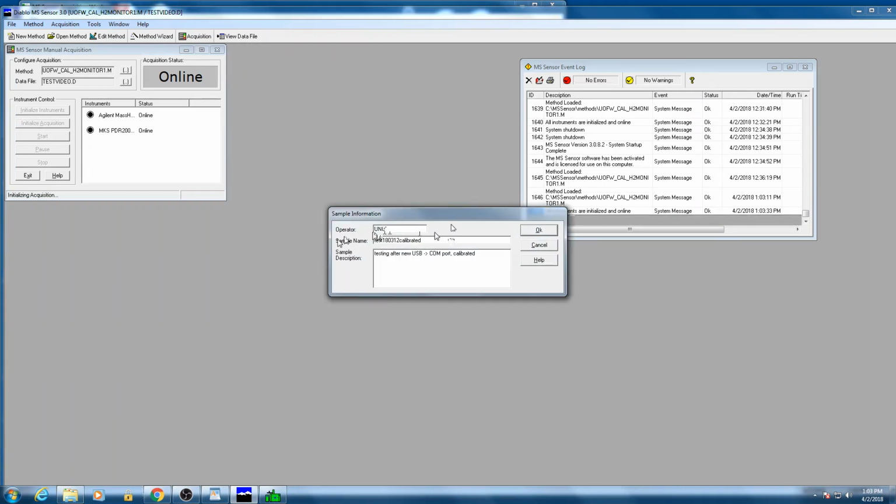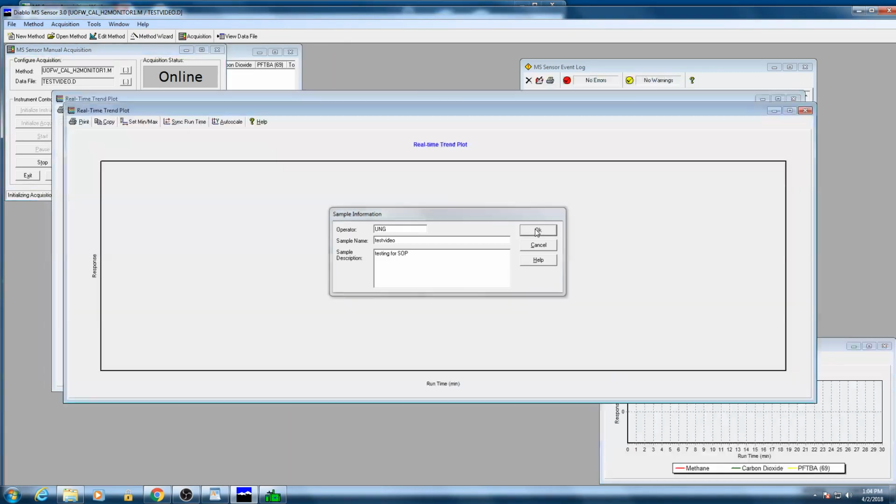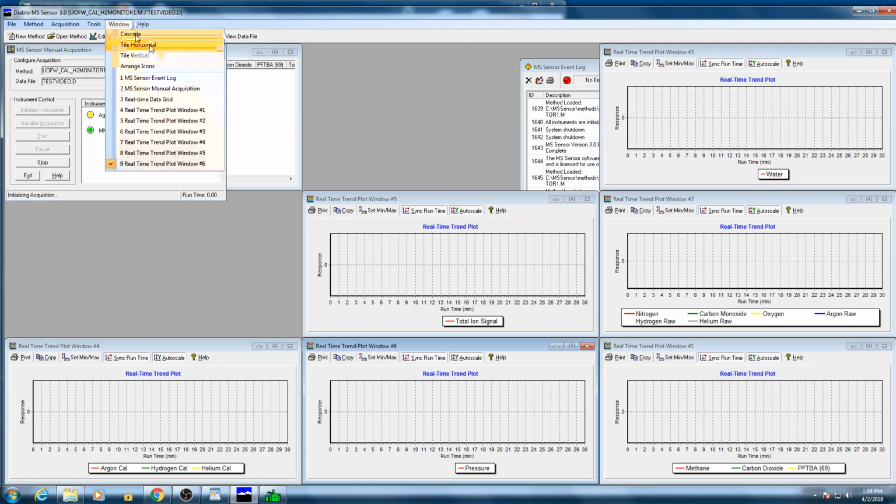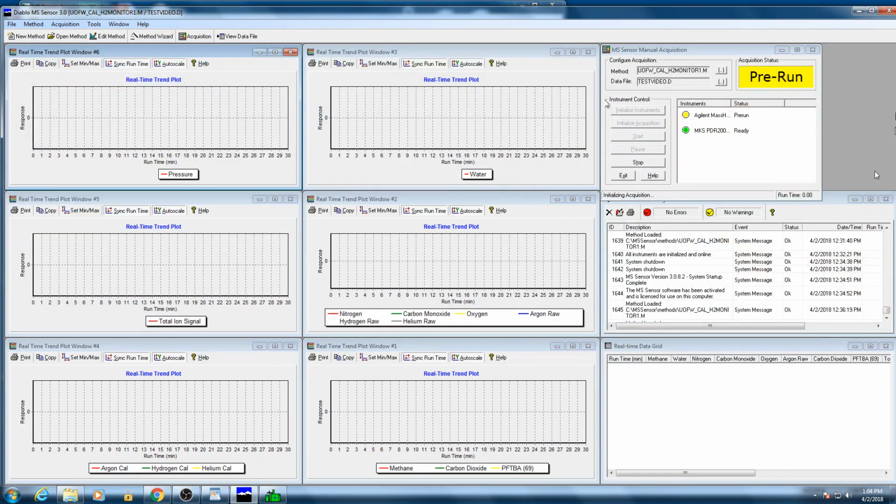Now both instruments are online, and if we hit initialize acquisition, this allows us to say who the operator is and what the sample name is. So we'll just do test video, and you can briefly do a sample description. So testing for SOP. And we will hit OK. Now that will open all of these new windows, which will be what we use to actually view our data in real time. If you would like, you can reorder these by just tile vertical.